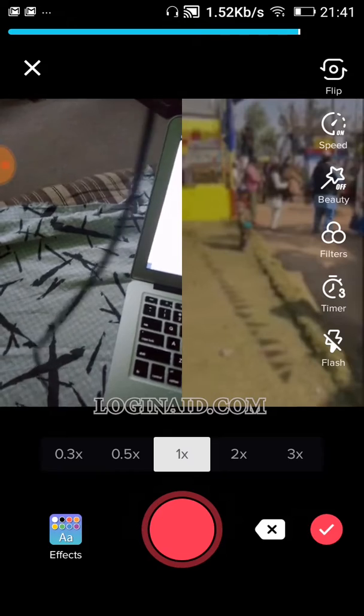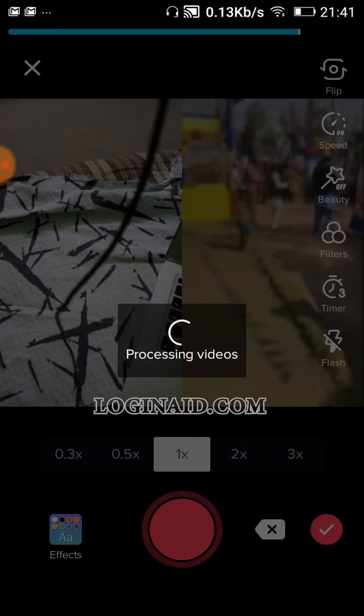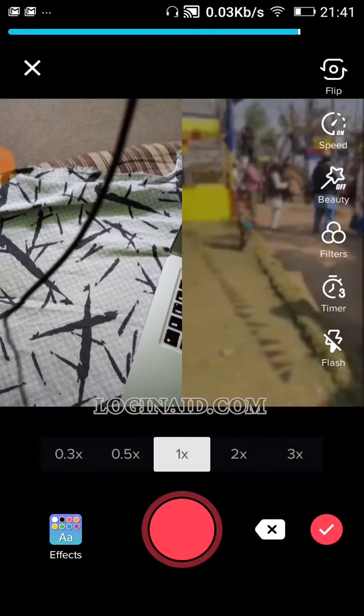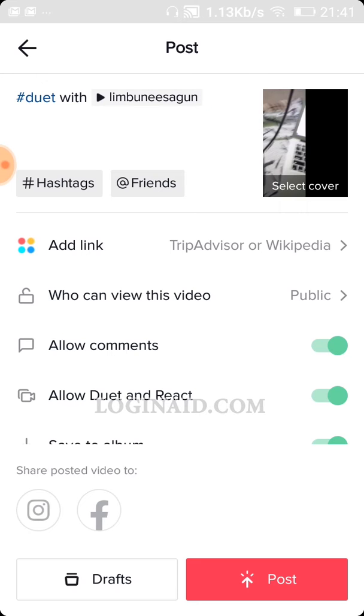Alright, so now the video is recorded, everything is done. I can change the effect from here, I can even flip, change speed and a lot more things. Okay, I'll just hit this OK button right now. Alright, so now the duet is created. Okay, so I'll just tap on this next, and finally the video is ready to post. And as you can see, the duet with the username that I've done duet with. So it is very simple.